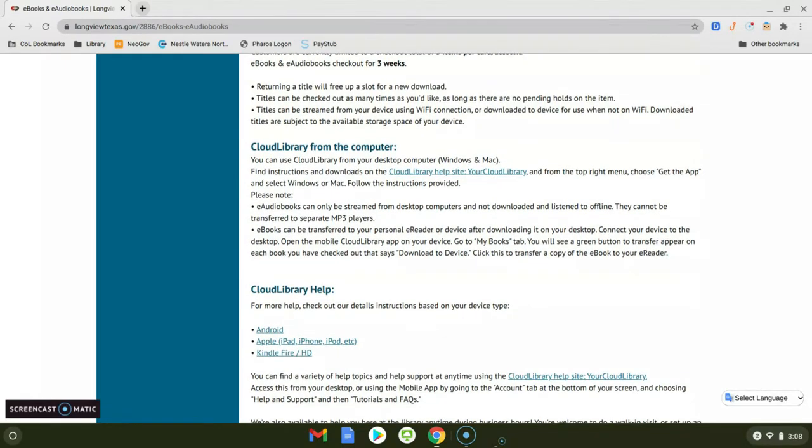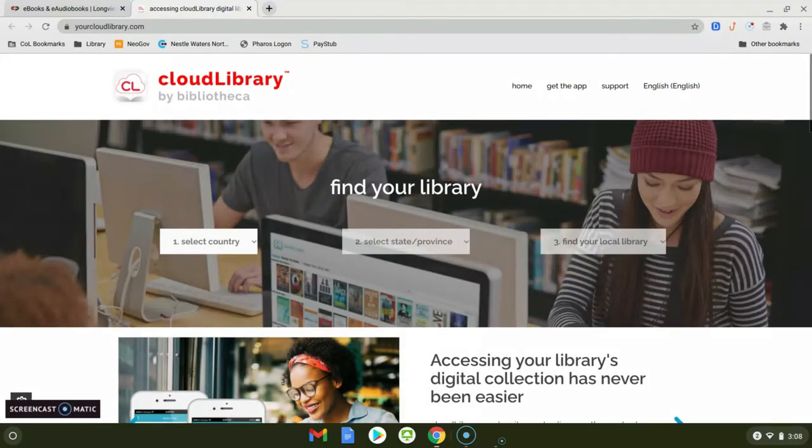I'm going to show you how to access this from your laptop or your desktop computer. So we're going to go to CloudLibrary Help site. And from here, it takes you to CloudLibrary's webpage. You can access CloudLibrary from their webpage, but I have found that it does have some glitches. So we're going to download the app.